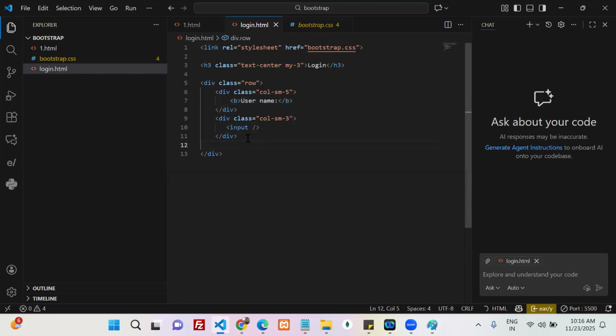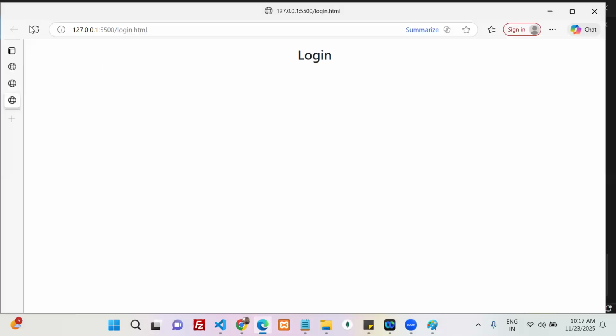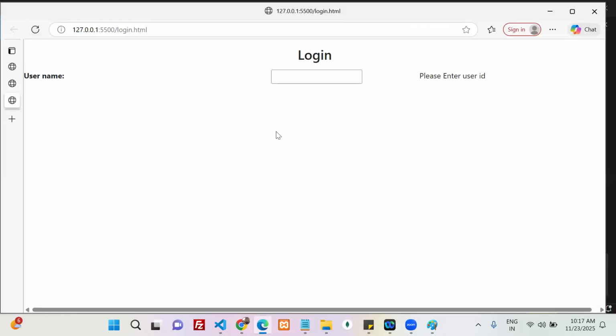Now 3 for my text box. Next, 5 plus 3, how many? 8. Next 4, 4 for my error message, for example. Please enter user ID, something like this. Now this is my simple row.